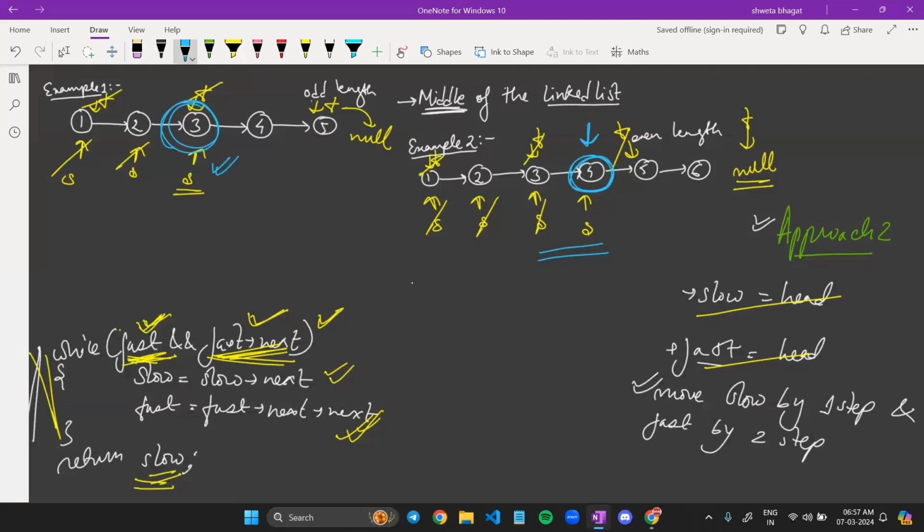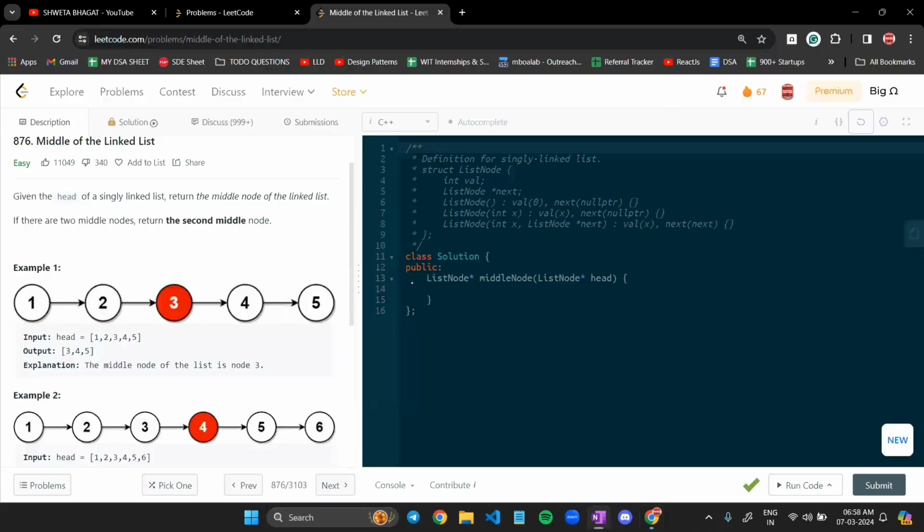So this particular approach has been proved for both odd length as well as even length linked list. That is, whenever your fast pointer becomes null or the next of the fast becomes null, at that very moment, your slow pointer is going to point at the middle of the linked list. Okay, so let's quickly code this problem. So we will start by creating two pointers, slow, which will initially point at head, and fast, which will also initially point at the head node.